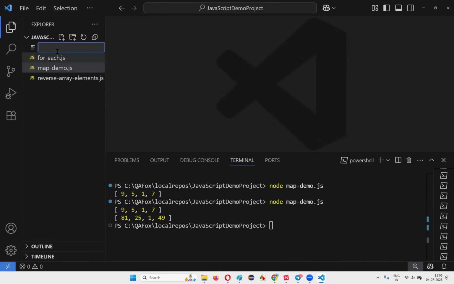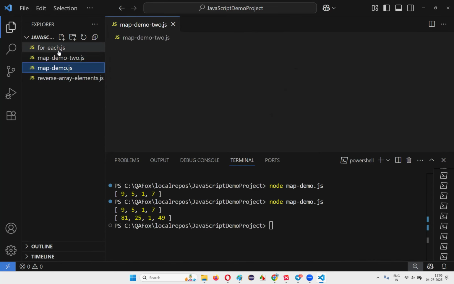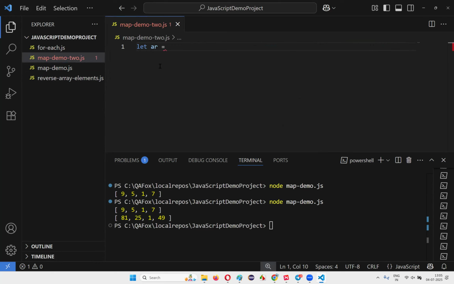Here I'll create a new file, map-demo-2.js, and here I'm going to create an array. This is an array, right? Square brackets will be there. In the array, I'm going to create array elements where each and every element is an object. You can create arrays like this where the array item is nothing but an object.